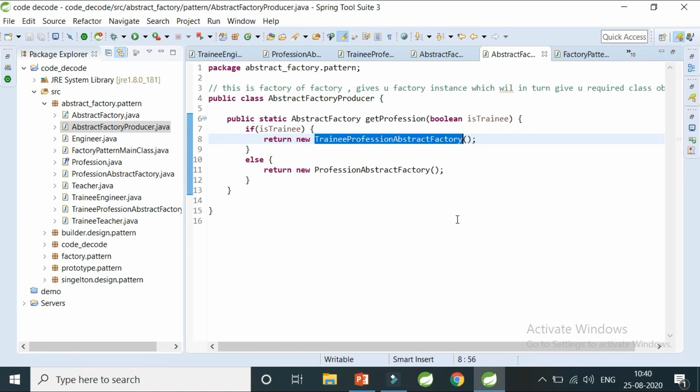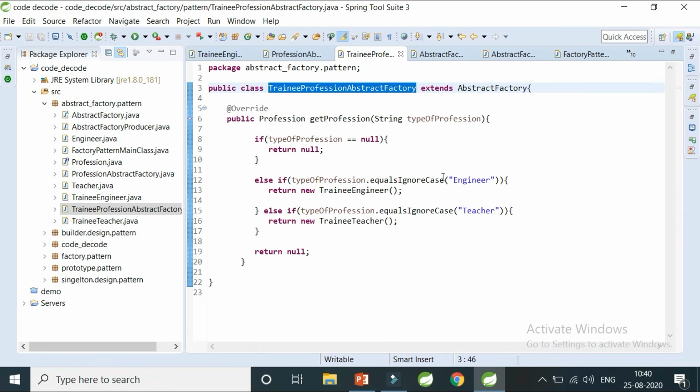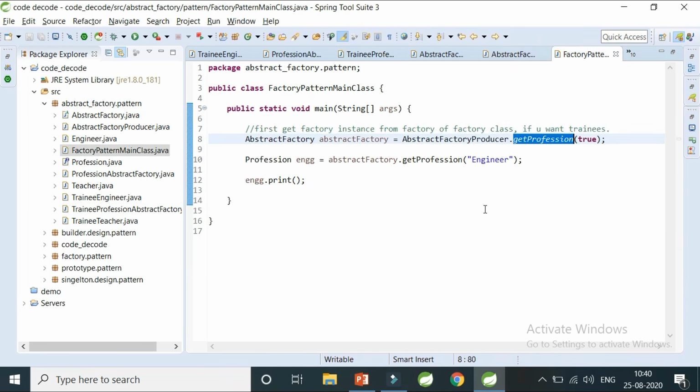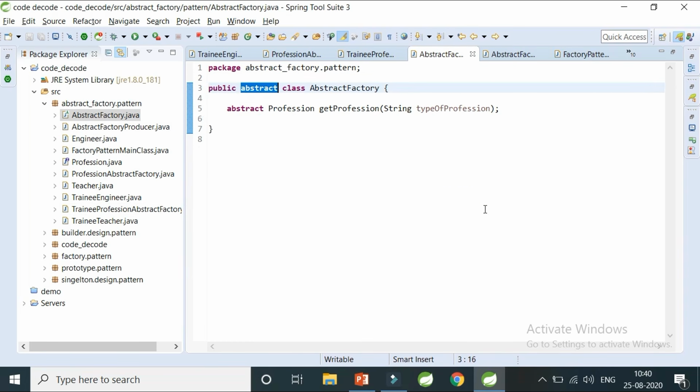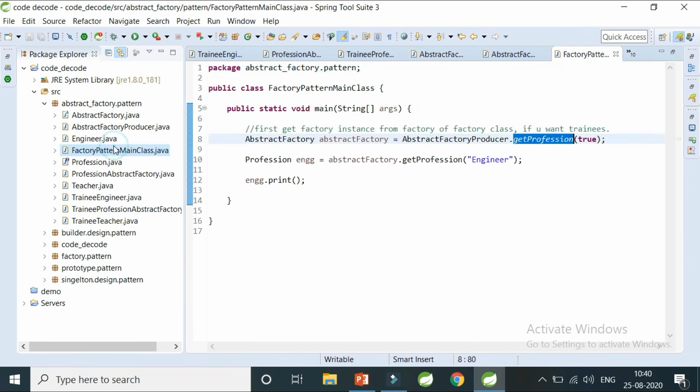So what will happen? This particular producer will go and talk to the trainee professional factory. And what will this trainee professional factory do? It will give you trainee engineers or trainee teachers based on your requirement. You want an engineer or a teacher. So let's get back to the main method. This is my main method. Main method will create a producer's profession. You say yes, I want trainee. It will give you the required factory, and with that factory you say give me engineer. But since you have given it trainee, you will get a trainee engineer.